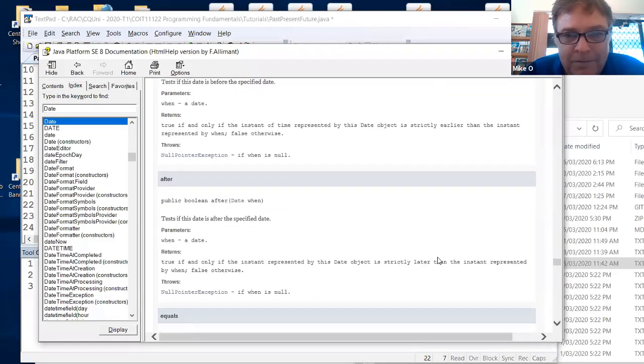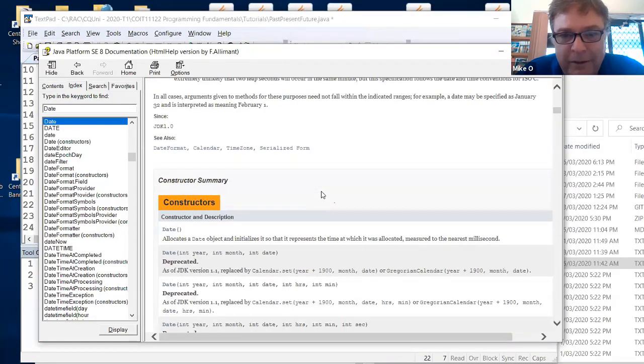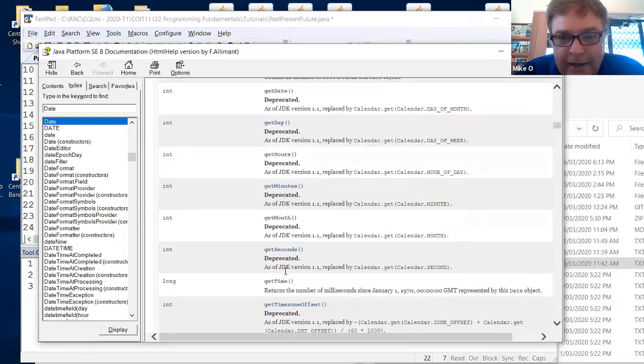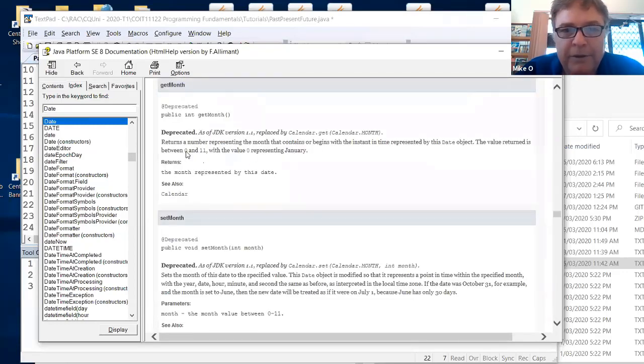We want, I might scroll back to the top again because there are so many. It's easy to find them up here in this little table. We want getMonth and getYear. So let's get month first. And that returns a value from 0 to 11. So 0 is January, 1's February, and so on.